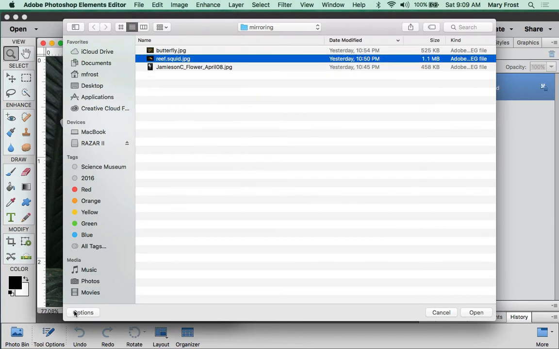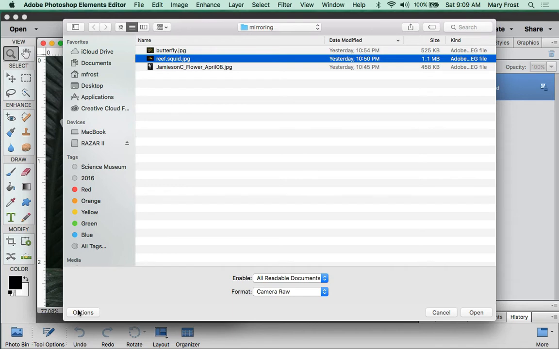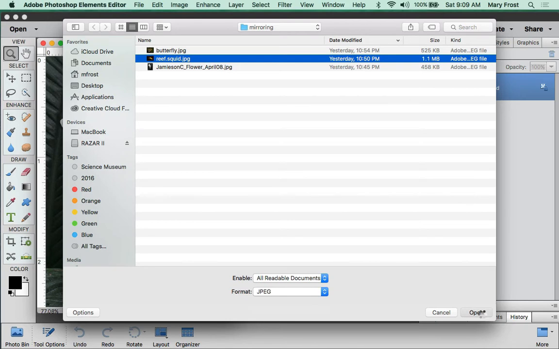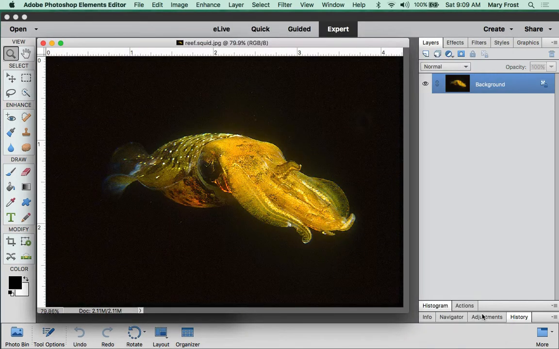I bet I have an option bar. Yes, look at this. Can you see? If I wanted to open not in Camera Raw, I can change format to JPEG, which will force it to open in the workspace. So some of these things, it's easy to go from one place to the other. But if you open two images in Camera Raw and you want them both to go into the editor, you must use the Select All option. So both of the images are moved into the editor.